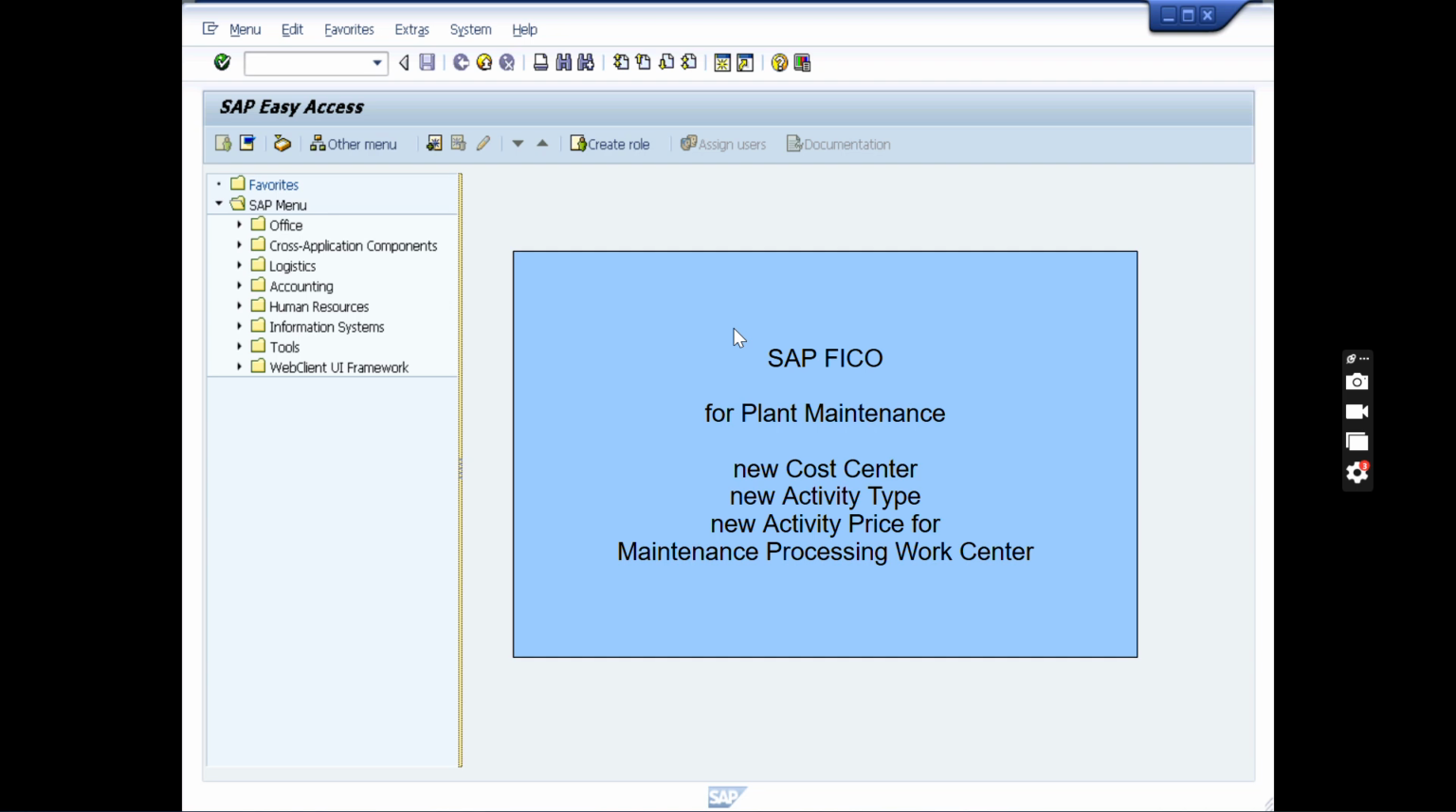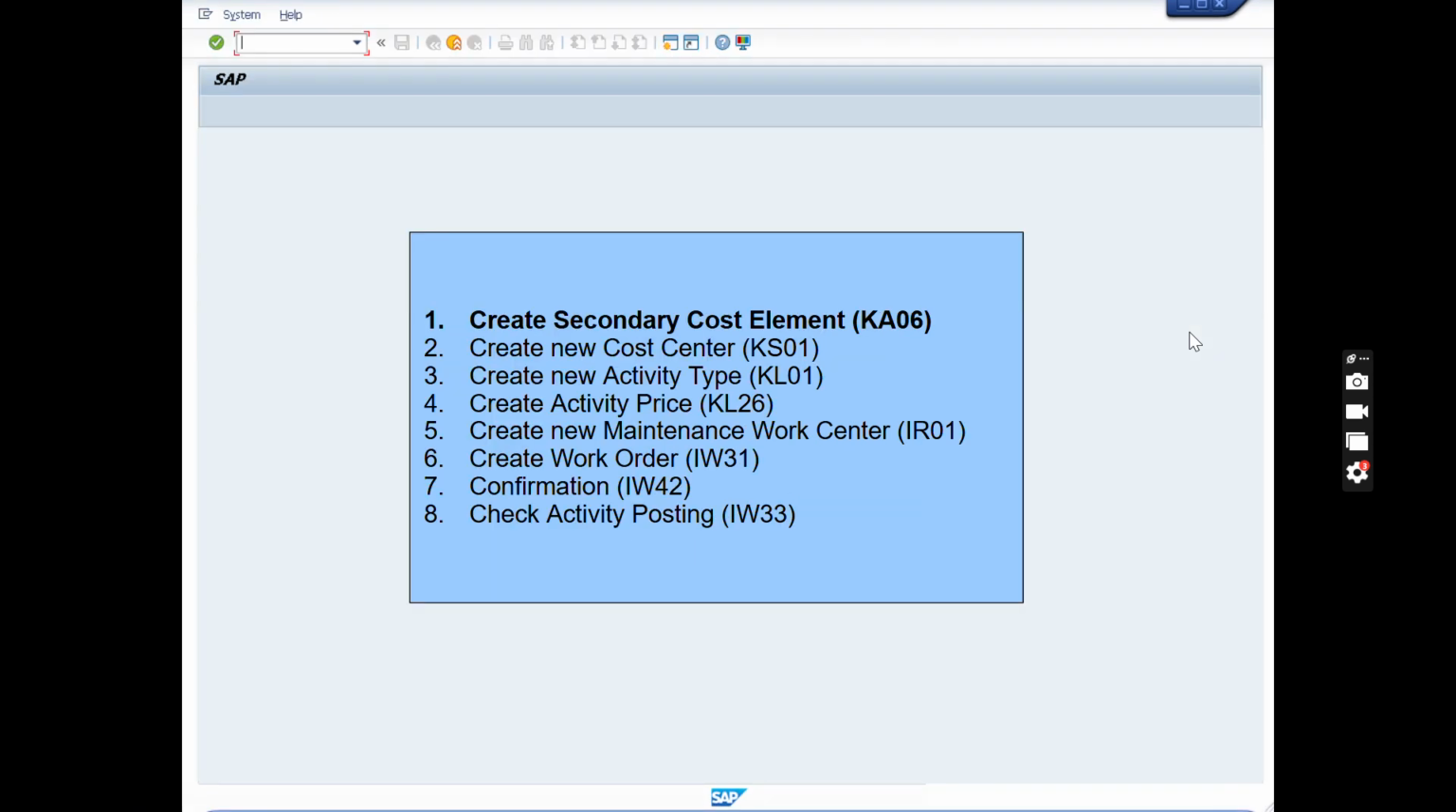Hello all. Today we'll see plant maintenance integration with SAP FICO module. Here we create a new cost center, new activity type, and new activity price for costing a work center. So, create a secondary cost element.